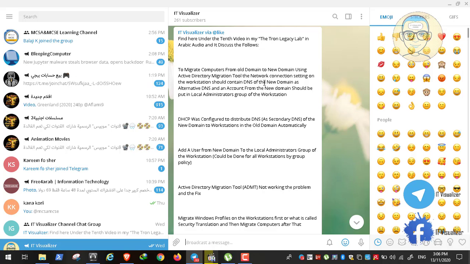workstation. By default, when you install Windows, Windows has a local group called Administrators. If anyone is a member of this group, he can control the whole workstation. So we need to have an account put in this local administrators group in this workstation so it can be migrated, and this user should be from the new domain. Actually, after doing the trust between the two domains, you can browse the users from both domains. So we will use a user from the new domain and put it in the local administrators group.